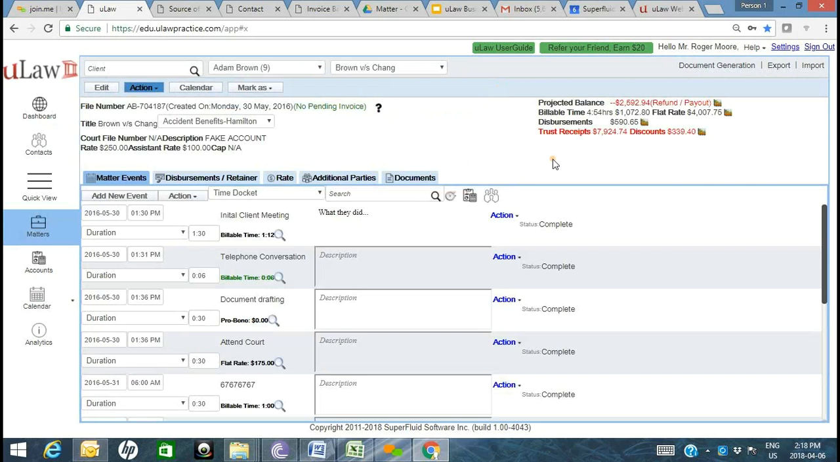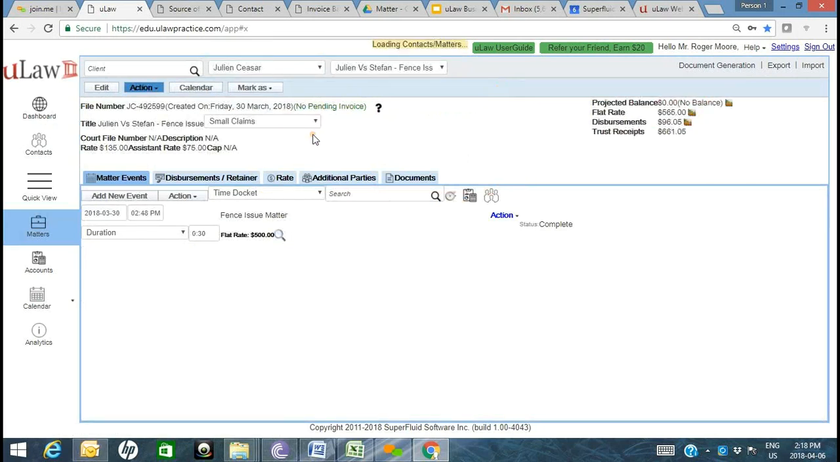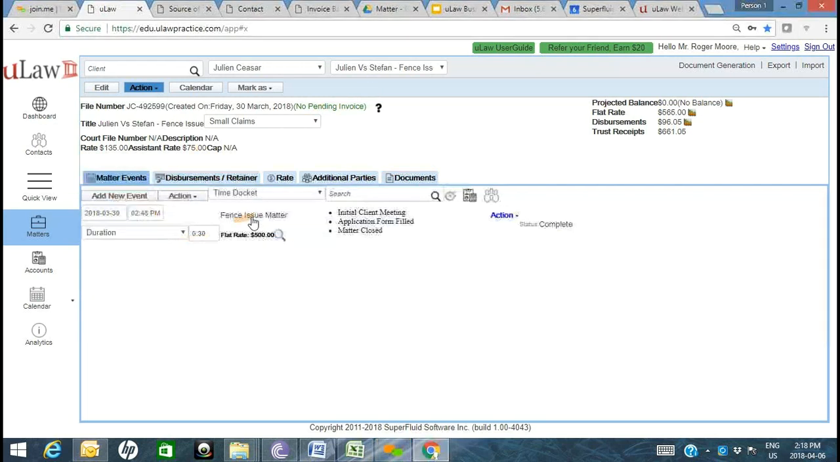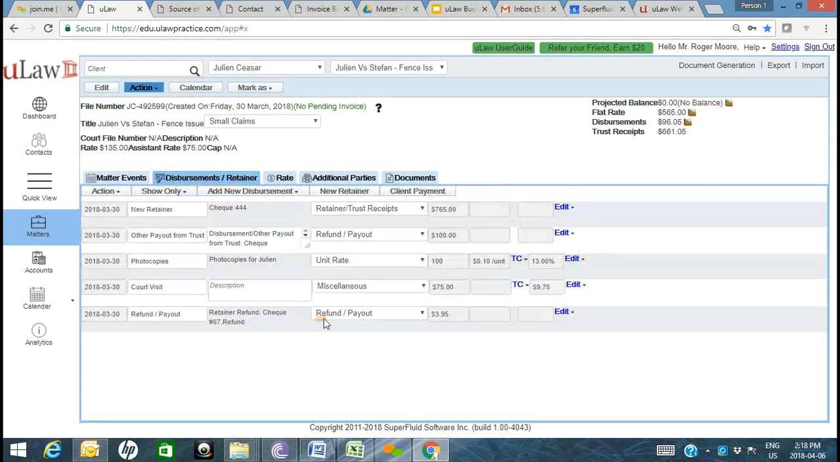Okay? So obviously this is a very simple matter that I've used. I've got an initial retainer of $765. There's been some disbursements out of trust, some disbursements out of general, okay? And in fact, there was a $565 fee, $500 plus tax. There has also been a bit of a refund.